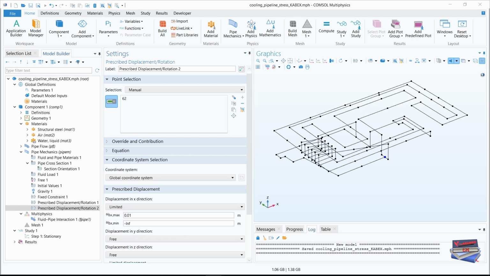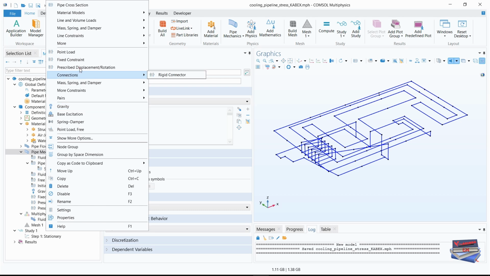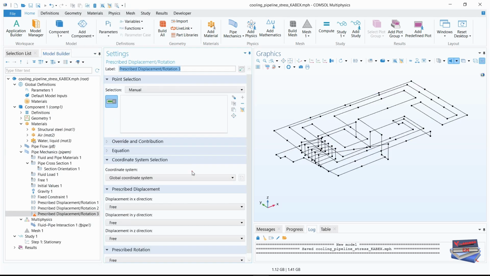And we need to create another prescribed displacement rotation. So pipe mechanics, right click and create another one, and here we need to select this point, which is 50, because there can be a possible swaying of the pipe, so we need to restrict that. And for the coordinate system, we're going to select system from geometry 2.